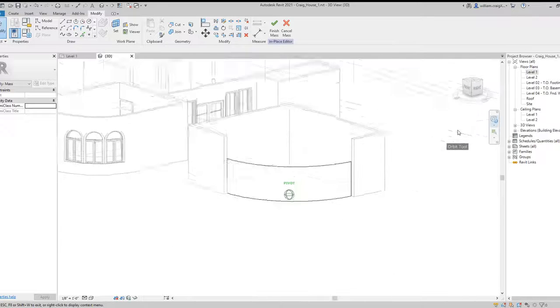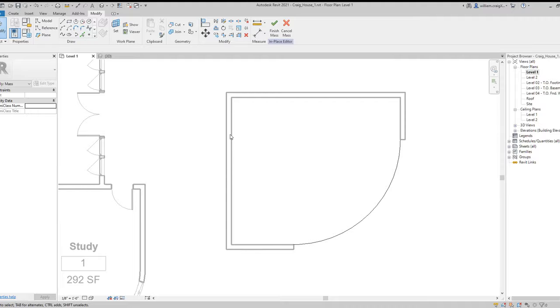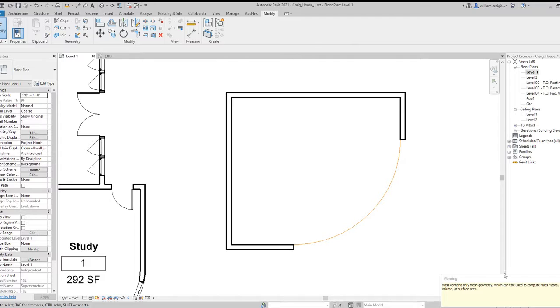Neat little form. I believe my wall goes up to 2, or I don't know. We'll have to see what those go up to real quick so that we can properly do this. But now that we have this as a form, I will finish my mass. You're going to get this error: Mass contains only a mesh geometry, which cannot be computed for mass floors, volumes, or surface area. Absolutely fine. Don't worry about it because we're eventually going to get rid of this.